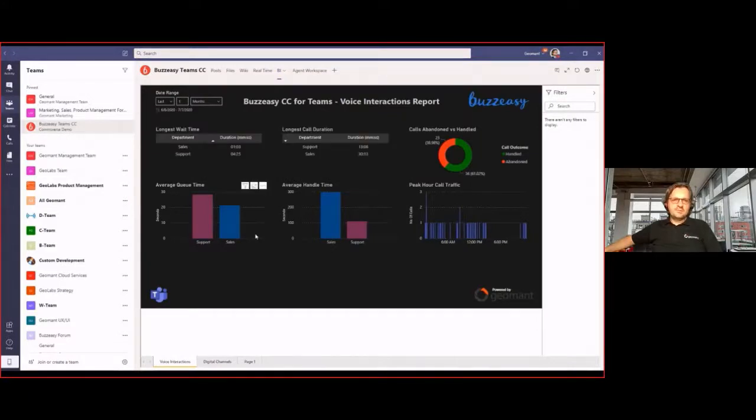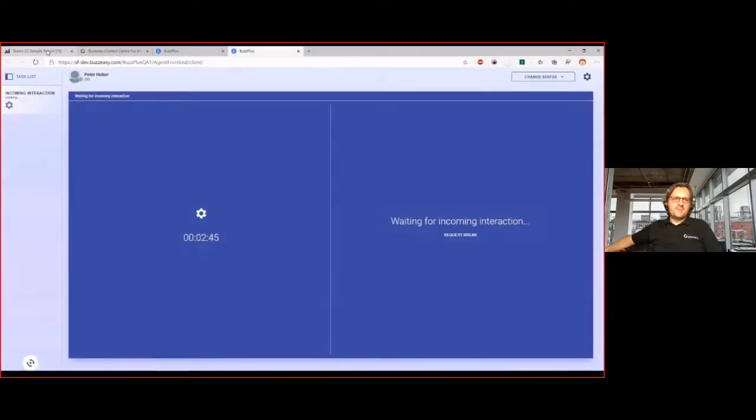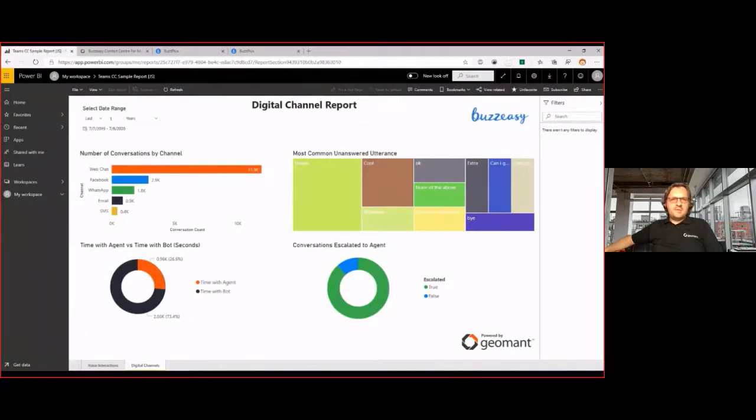Let's just go a little bit to the voice one. So this is a dark theme one because that's really up to the way you are using your Teams, for example. And these are call-related information, standard call center stuff, average handle time, queue time, abandon rate, and this type of stuff. So let me open the browser and go to Power BI Online.